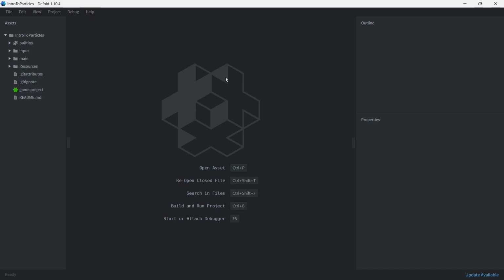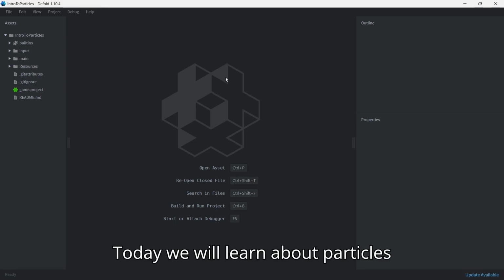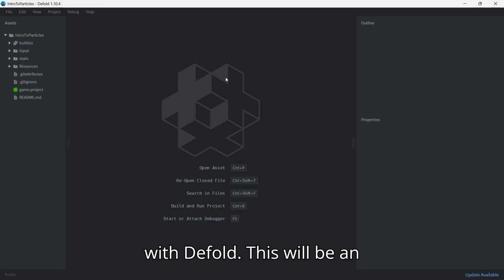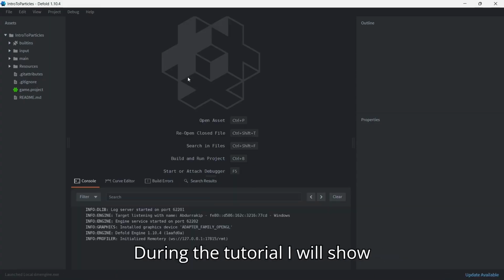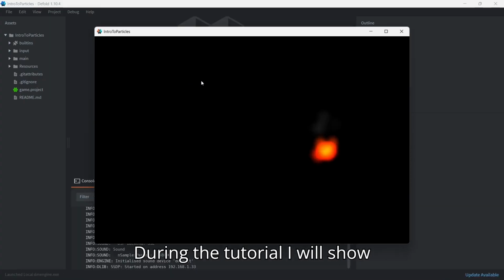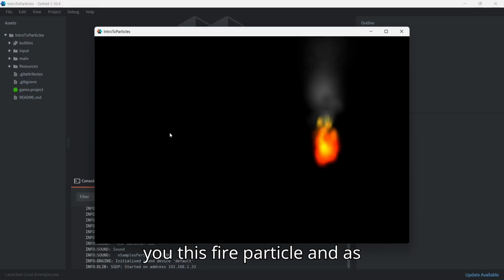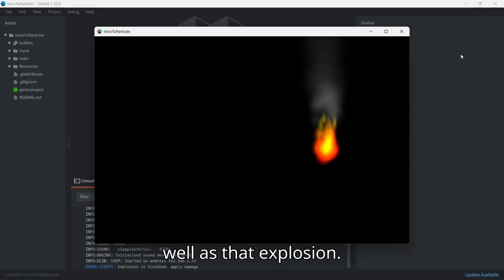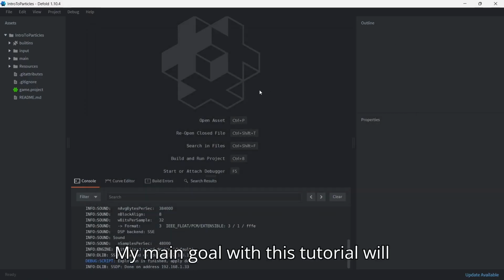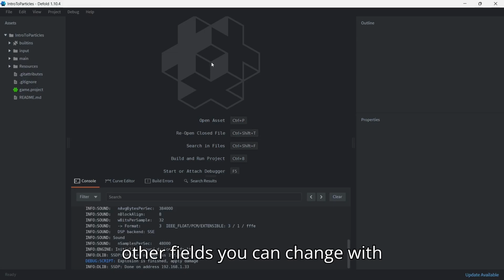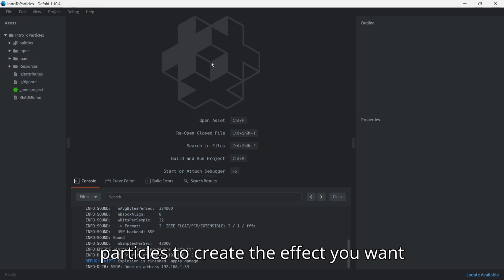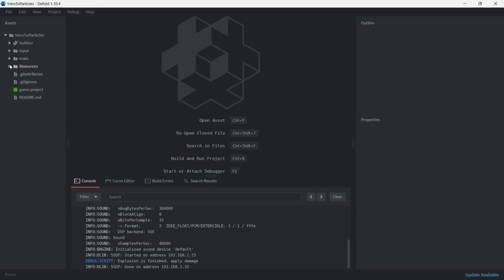Today we will learn about particles with Defold. This will be an introductory tutorial to the particles. During the tutorial, I will show you this fire particle as well as that explosion. My main goal with this tutorial will be teaching you about the variables and other fields you can change with particles to create the effect you want and learn about it.